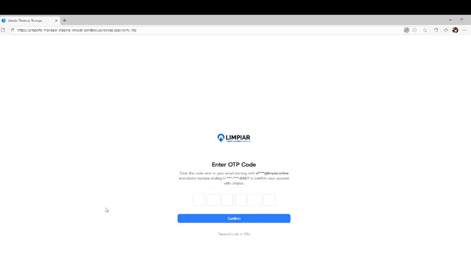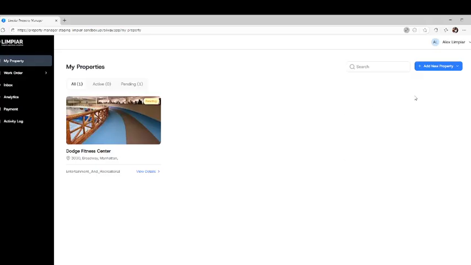Now with two-factor authentication, you will need to put in a code that is sent to your email address and or your telephone number, depending on your settings. So we'll put in our code. Hopefully we got this correct on the first try, and there we are. We are in the platform.